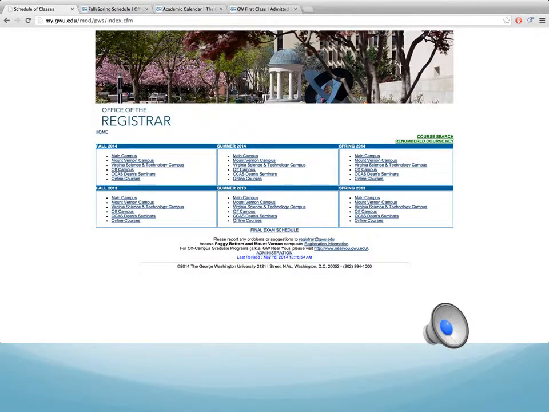This is the Schedule of Classes screen we just referenced. Here you can see all of the different campuses in which classes are available. In the top left of the grid, you can see Fall 2014. This is where you'll find the schedule of classes that you are going to register for if you are entering in the fall of 2014.